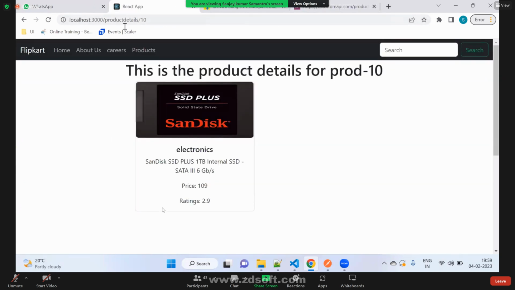Is it clear how to pass data from one route to another route? How the first route sends the data, how the second route collects the data? Is it clear? Yes, sir.